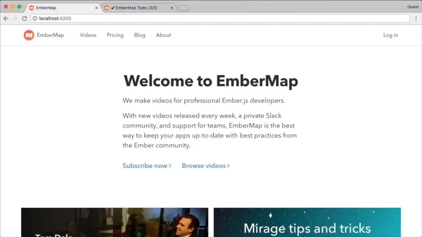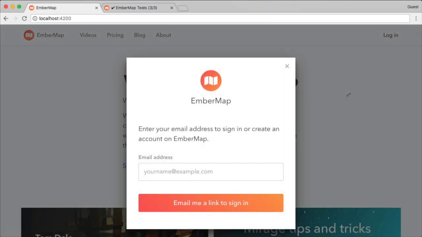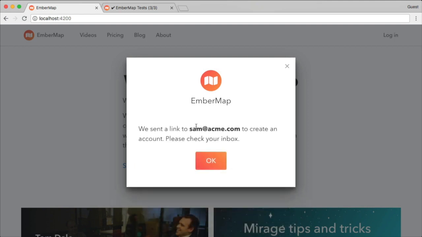Today I want to show you how we're using form provider components in EmberMap's codebase. And to do that, I'm going to refactor the login flow from the home page here. So on EmberMap's homepage, you can come up here and click this login button, and you can fill out an email address, sam@acme.com, and we email you a link to sign in.